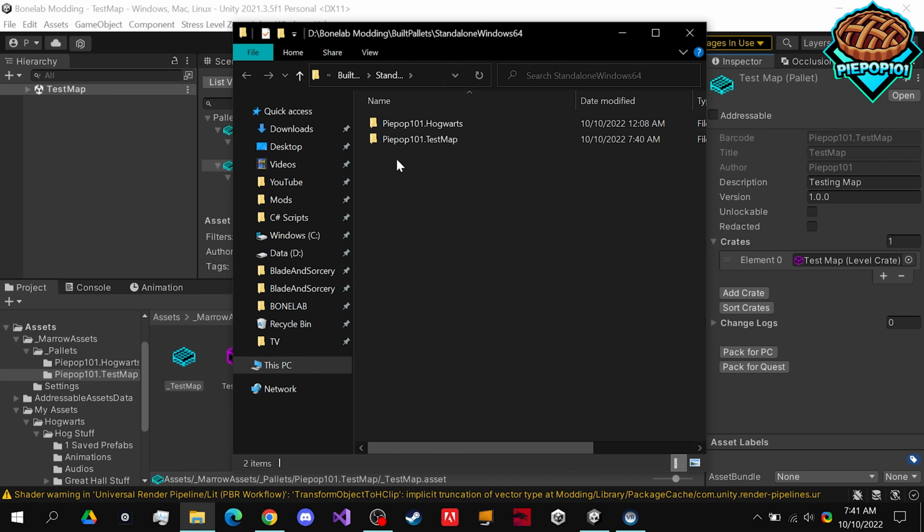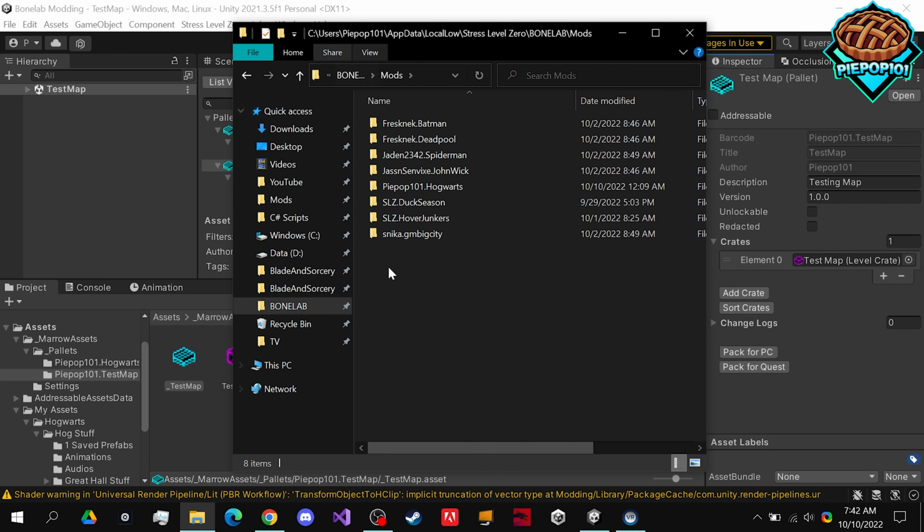And this will automatically pop up. You have your test map, and if we hover over it, we can see how big the build is. So 421 KB, not bad at all, compared to Hogwarts, which is almost 500 megabytes, enormous. And once our mod is set up, we want to put it in our Bonelab mod folder.